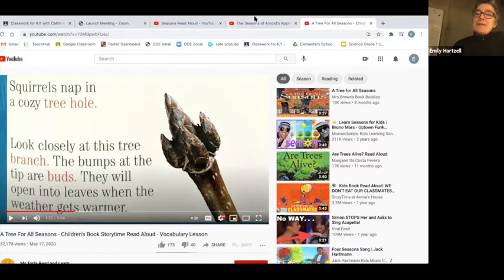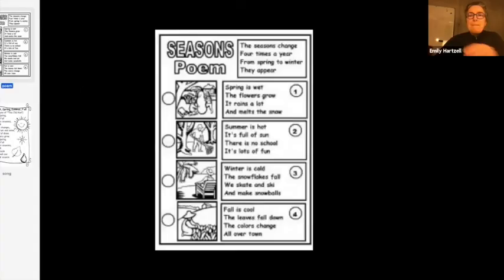Hope that's helpful. Another thing I can't recommend highly enough are poems and songs about the seasons. You can share examples with the children, and then together as a group, you could write a poem about the seasons, or about one of the seasons. I've got a couple to share with you now. So this is a poem. You could use this as a mentor text and then write your own as a class.